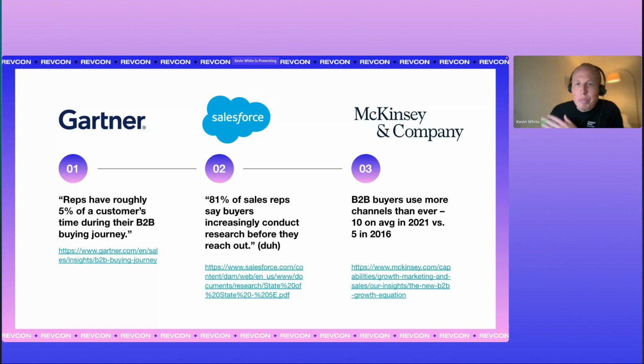And then, also appealing to some of the analyst authorities: Gartner did some research that said reps only have 5% of the time with a user in the purchase process. Salesforce did a state of sales survey of 77,000 reps and found that buyers are increasingly conducting research before buying. It's just like, yeah, duh, of course they're doing that. I think the other 19% are probably lying, because I think everyone does this. And McKinsey says that the surface area of channels people are using for research is growing and growing over time. And of course, all of this is the dark funnel at play.